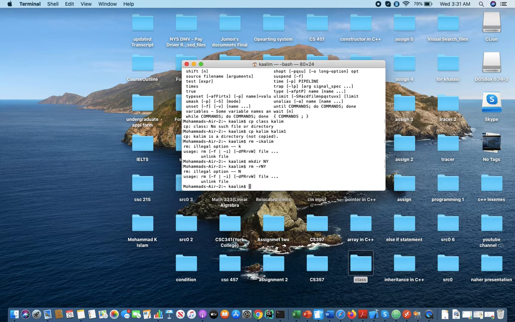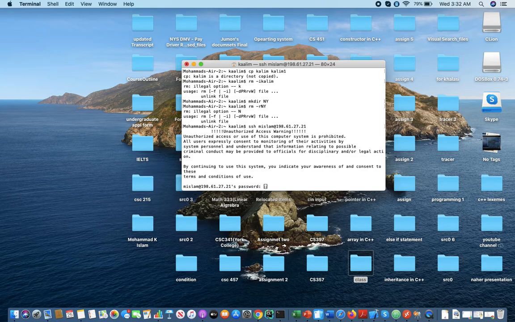And there are also so many things you can do. If you want to access the remote server using your Mac, using a terminal, you can do that. In that case you have to use ssh, then you have to use the username in the server. For instance, if I put mislam at, and you have to now use the host address. So if I put like 198.61.27.21, right? So that takes me to the server, and now I need to use the password.